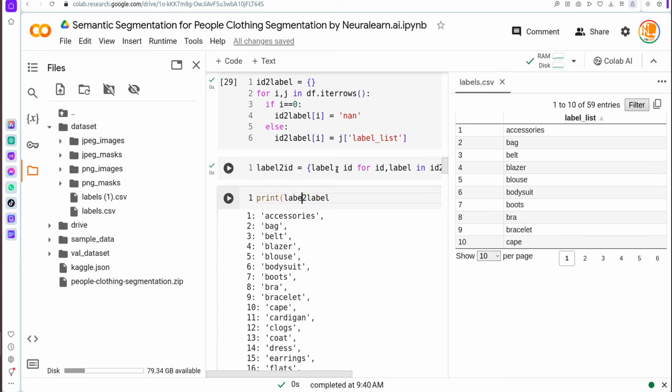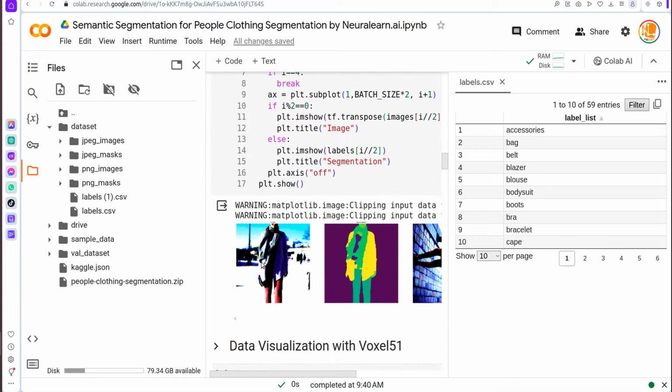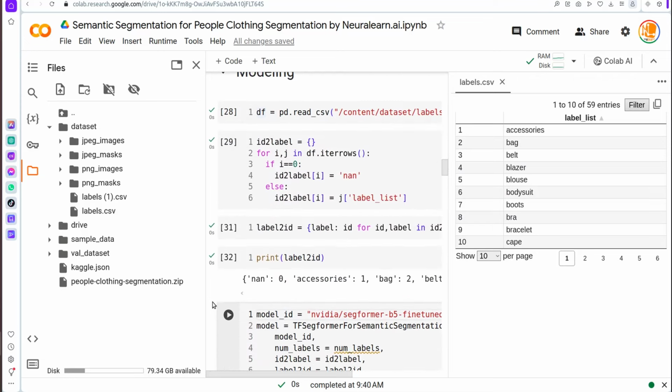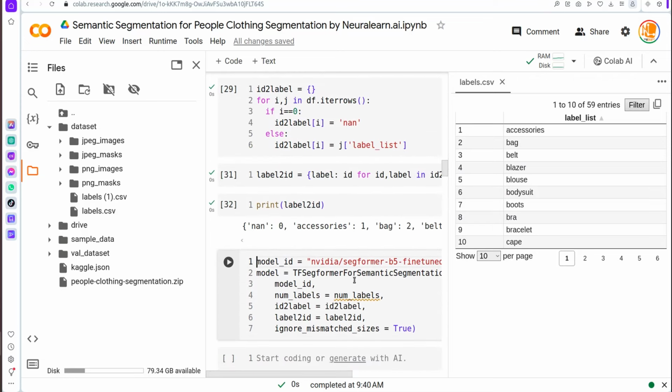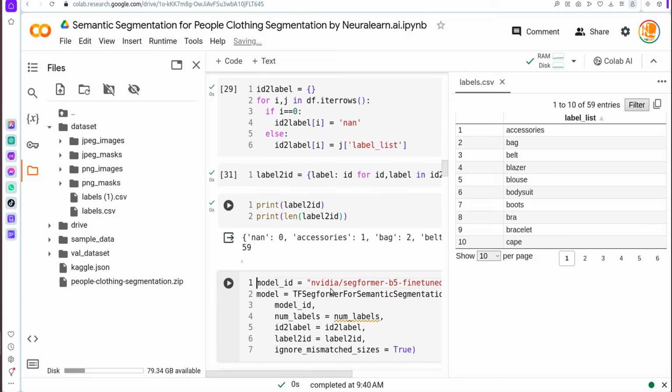So let's run this again and then print out label to ID. Running that, we could now see how we obtain, scroll down, we see how we obtain our label to ID. So that's it. We've defined our label to ID and ID to label. You see, we could obtain this length by doing length of label to ID, or length of ID to label. Take this off, and that's fine.